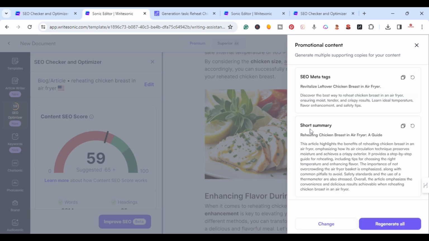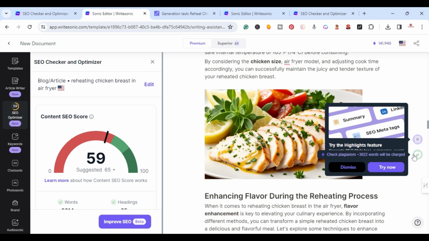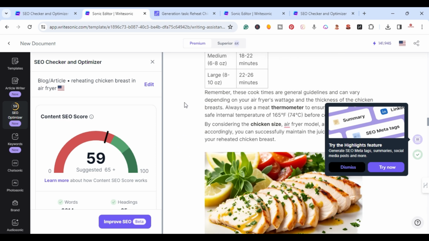So that's the meta tag, that's a short summary. So I'll go ahead and close this for now. It's available there. And then at the end here, you can also do a plagiarism checker. They have a built-in plagiarism checker that will charge you words, but it is built in. So let's go ahead and go back here.